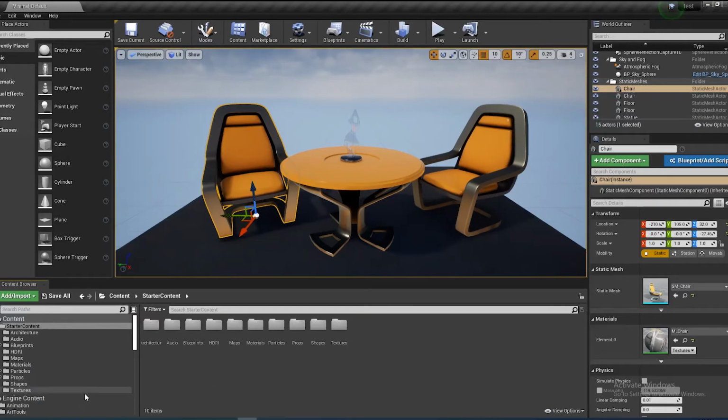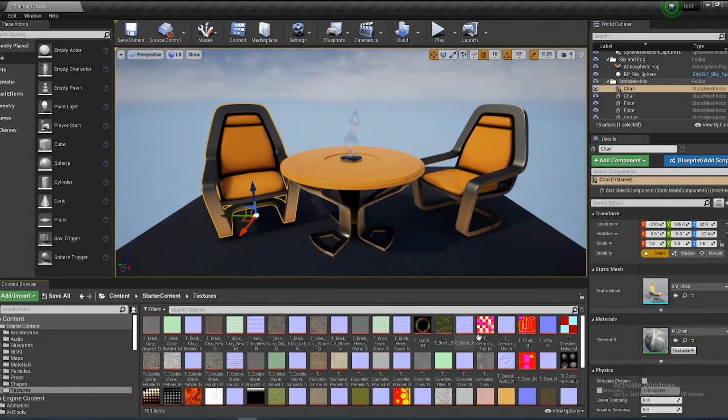Now see another thing, here is my content and the starter content, and we have this many folders: architecture, audio, blueprints, maps, materials, textures. So if we go inside these maps or textures folders, whatever maps we have in our project are in here.